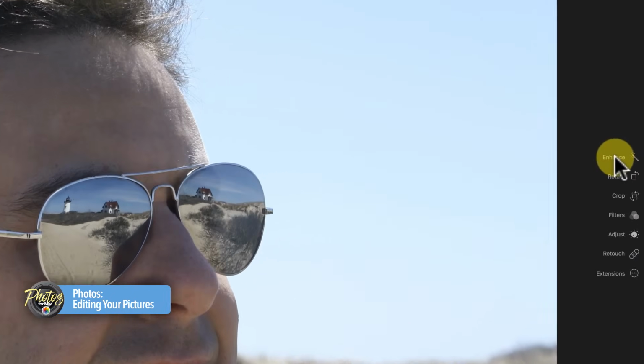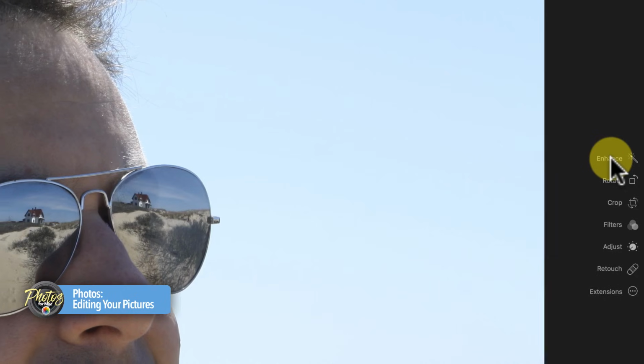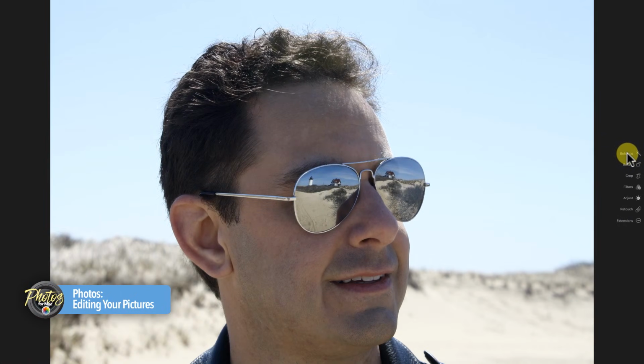The first one right here is Enhance. It's a one-click, hey, Photos, what do you think is going to make this photo look better? Many times it's just going to deal a little bit with the shadows, the contrast, saturation, that's about it. So if you click on it, you can just kind of see how it does. Actually, it just brightened me up a little bit there.